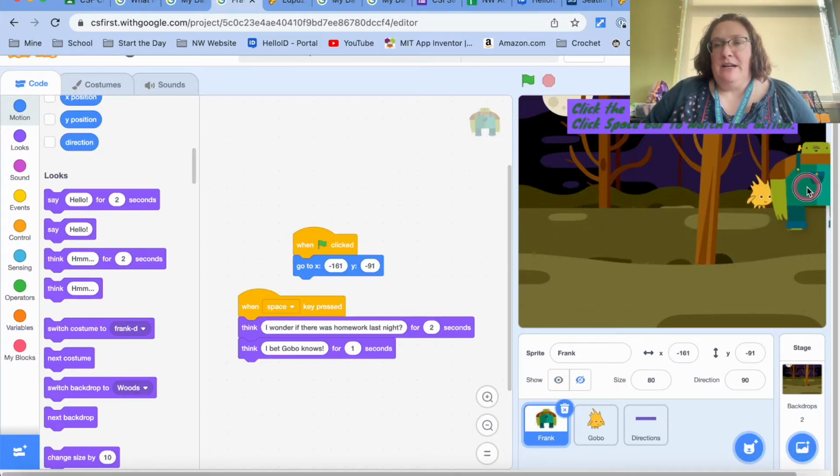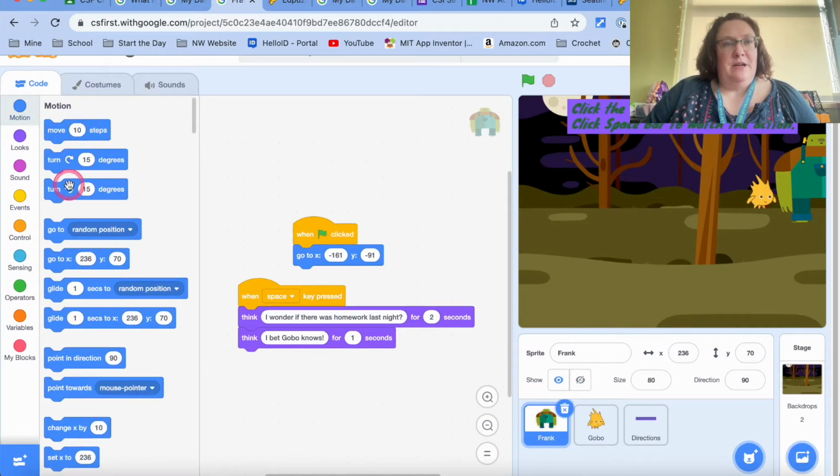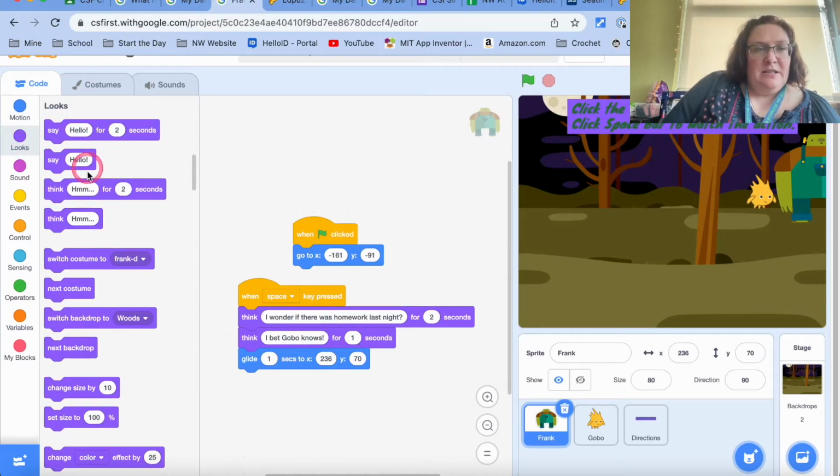So I'm going to put Frank over here so he's talking to Gobo. And so that's a motion, so I'm going to come over here to glide to, whoops, not random, glide to XY. So his current is 236 and 70, but notice how big he is. Well, if he went from the front of the stage to the back of the stage, he should get smaller. So I'm going to have him move, but I'm also going to change his size.